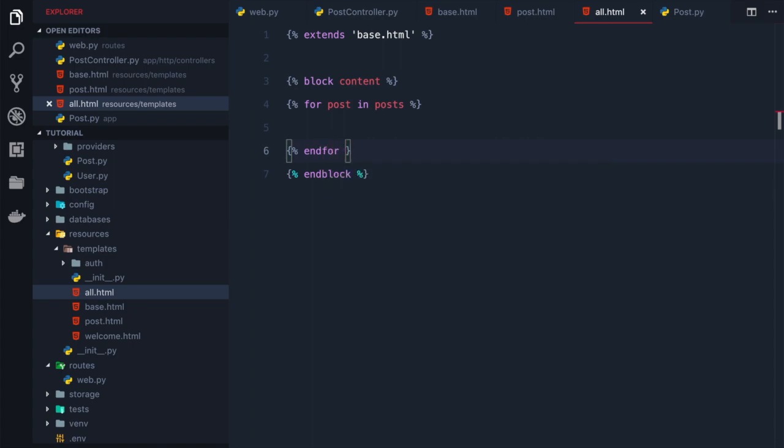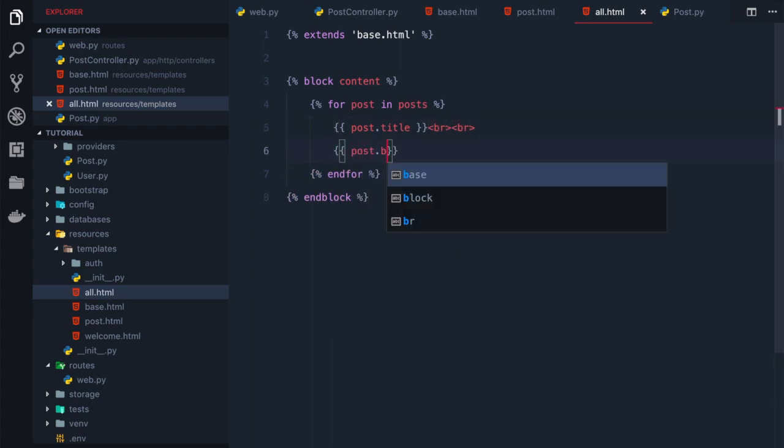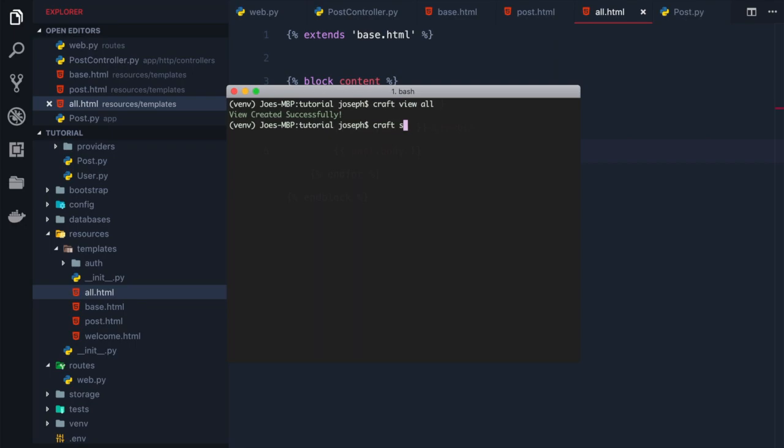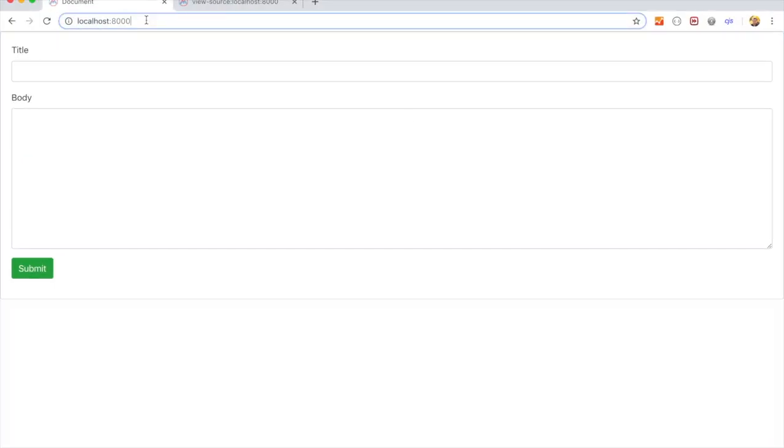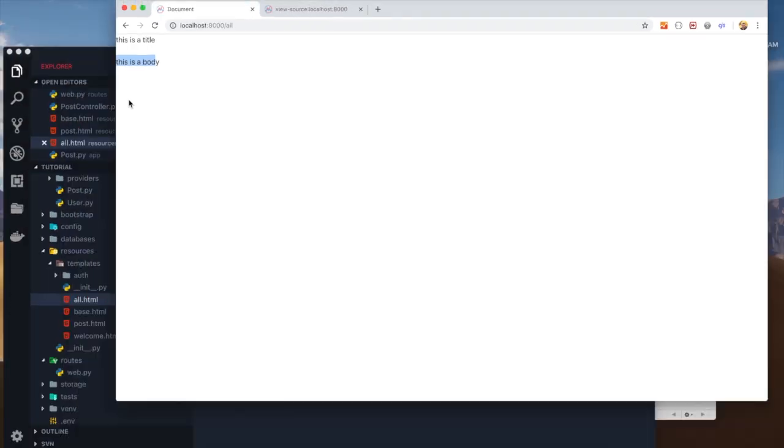and for, and let's indent that. We could say that we want to do the post title here, and we'll break a little bit. And then we'll do the post.body. And let's open that up and see what happens. Craft serve, /all. And we have, this is a title, this is a body. Now let's output the author information.